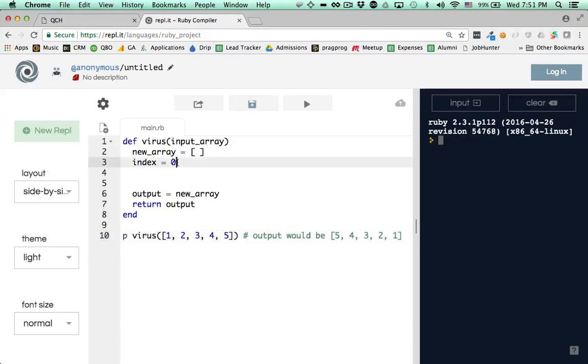So to do so, my index will not start at 0. I want to start on the right-hand side of the array. Now if I knew that my array would have 5 elements, I would set my index to be 4, right? Because it's 0, 1, 2, 3, 4. Index 4 is the last item.